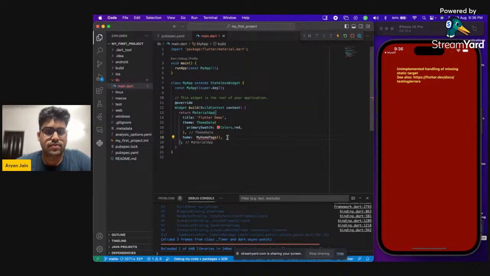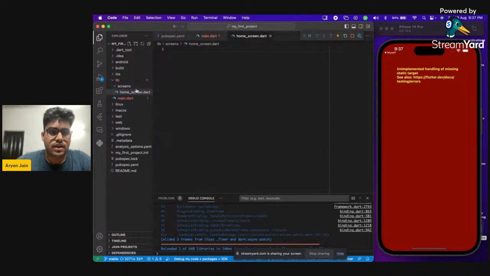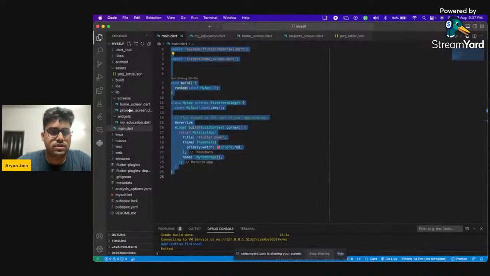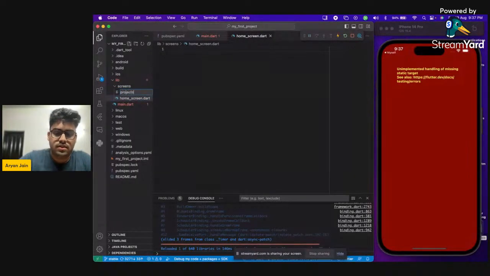So it does give an error. Wait, let me create the required files. We would be having two screens in the lib folder. All the scripting part has to be done in the lib folder. So for screens, I create a folder. Two screens we would be having. One screen would be the home screen. And the second screen would be the projects screen.